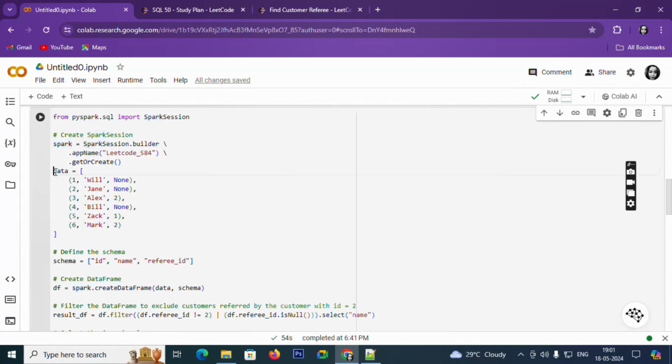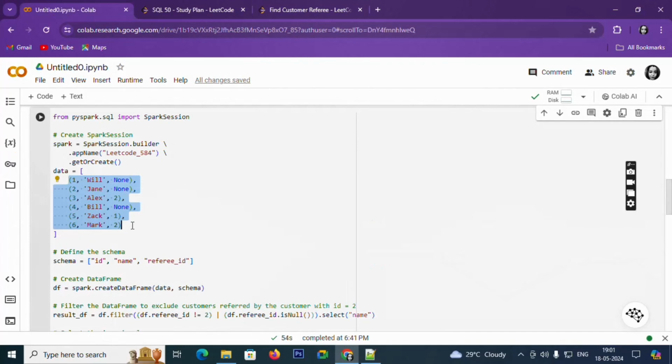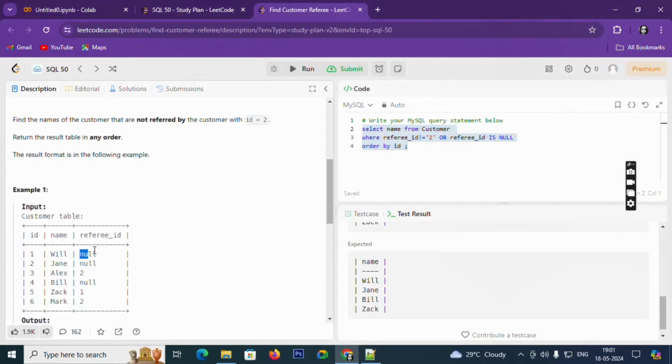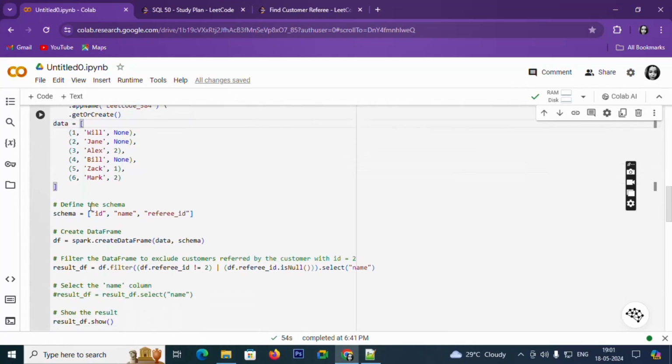Now we are passing the data. We are creating a list with the data that we have from the input data. You see that over here they were nulls. In PySpark we are passing None. The concepts are the same for null and None, but there is a difference in the syntax. So we are passing the data as a list over here, and similarly we have to define the schema as well. Why do we need to define the schema?